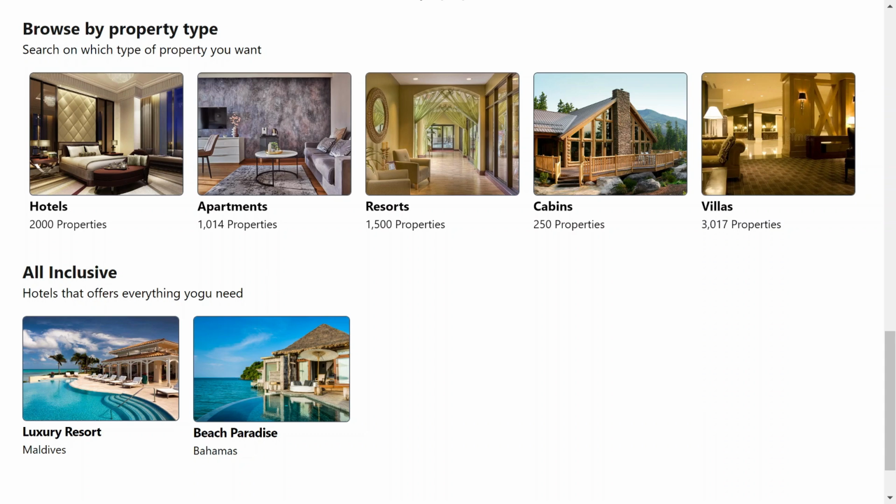For browse section, we have a heading called browse by property type and a paragraph that says search on which type of property you want. For properties, we have hotels, apartments, resorts, cabins, and villas with their corresponding image type and how many properties there are of that type. And we have a transition effect, that is when we hover, the image will scale down.